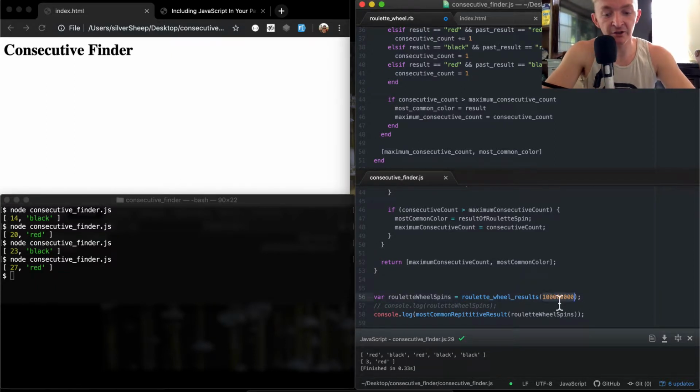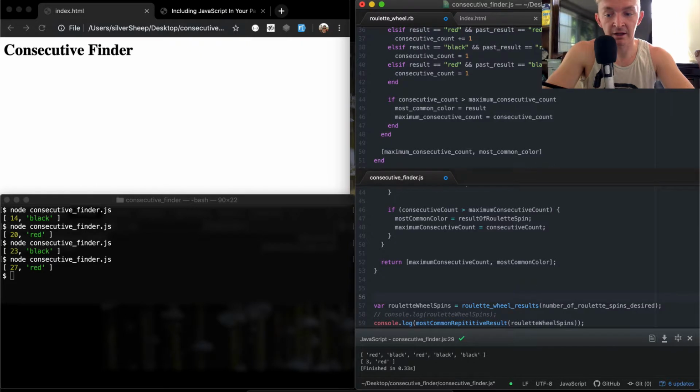Actually, I'm going to extract this out. I'm going to say number of roulette spins desired, and I'm going to say variable the number of roulette spins desired. And we're going to set that equal to, well, now I'm going to set it back down to 5. So we get the idea.